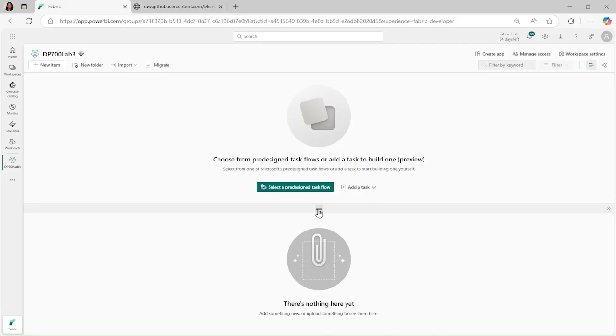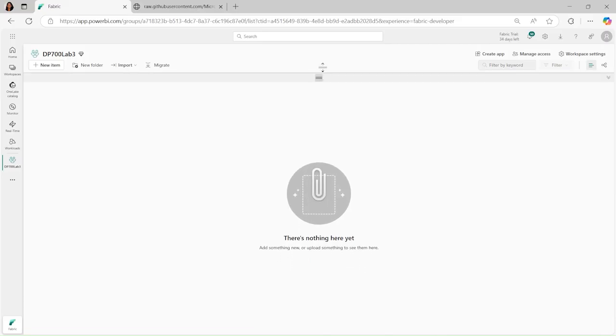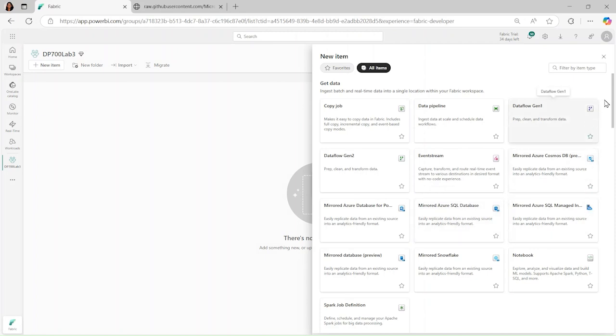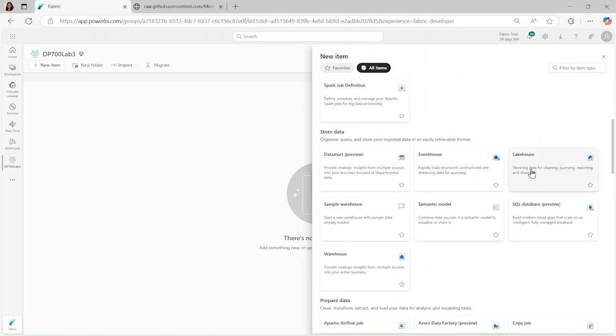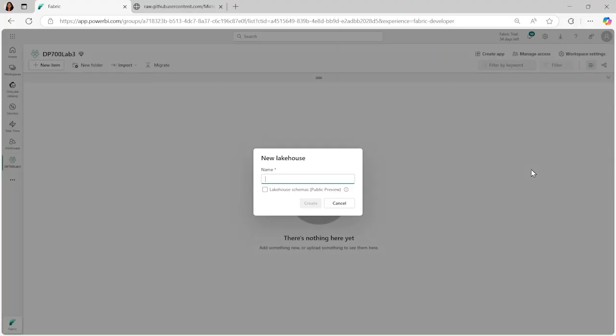Then I'm also going to create a lakehouse. We'll take a look at some of the objects that are there throughout this course, but the lakehouse is the one that I want to focus on right now. I'm going to give it a name here, and I'm going to put LH so I can tell that it is a lakehouse. If I'm trying to find it in a list, that's always very helpful. I'm going to create that.